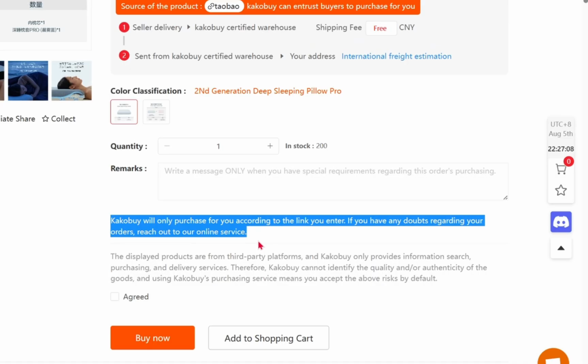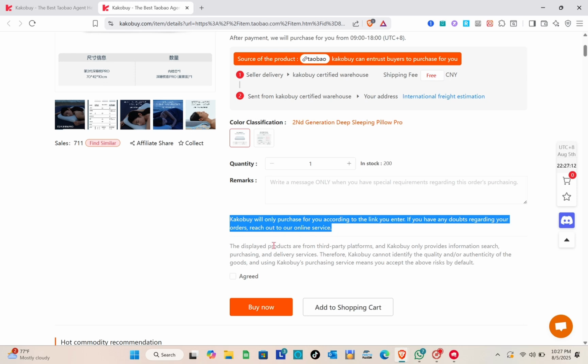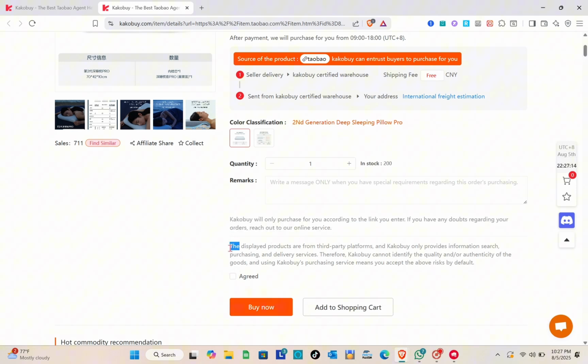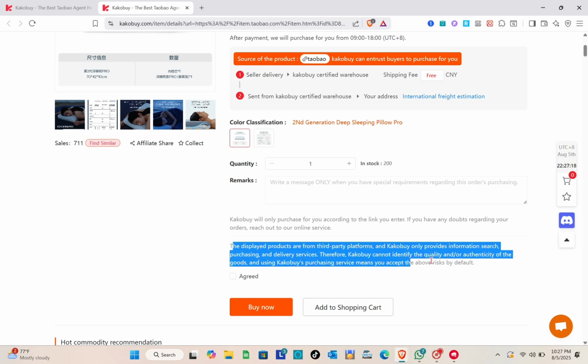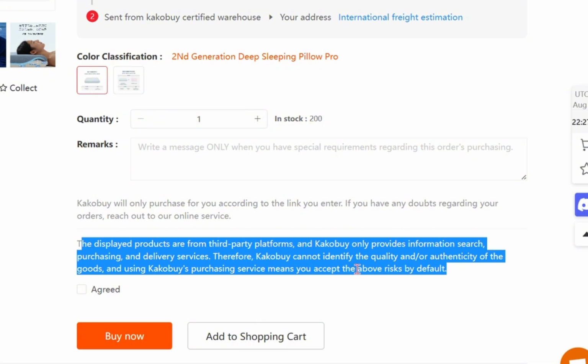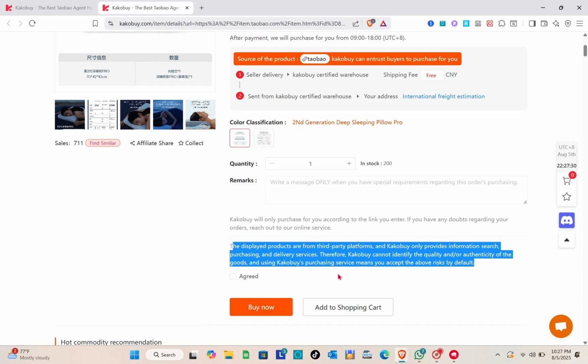And if you have any doubts regarding your orders, reach out to the online service. And then the displayed products are from third-party platforms. So Kakobuy only provides information search, purchasing, and delivery services. Therefore, Kakobuy cannot identify the quality and the authenticity of the goods. So using Kakobuy's purchasing service means you accept the above risk by default.